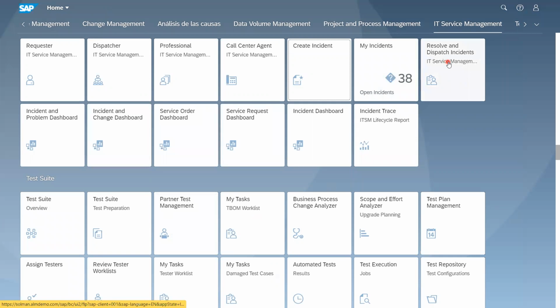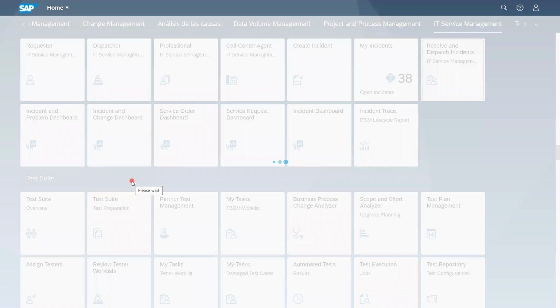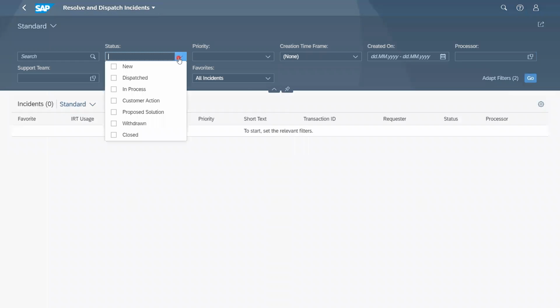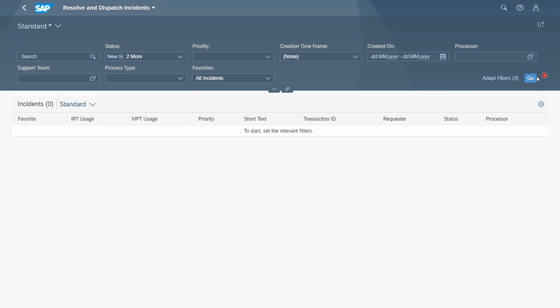Now we have resolve and dispatch the incident. I'll just click on this one. This is again an application built in the build application. In the UI, you can filter by many of the options. Now you can just say how many customer actions in progress, new, and I'll go for filter.